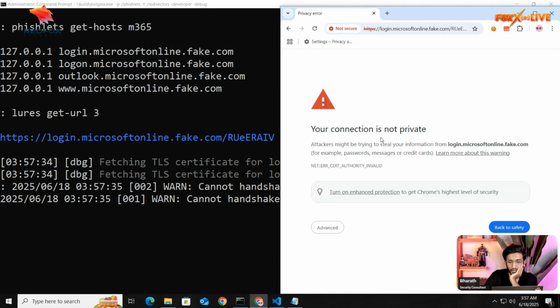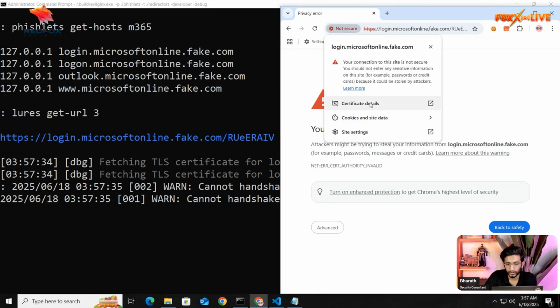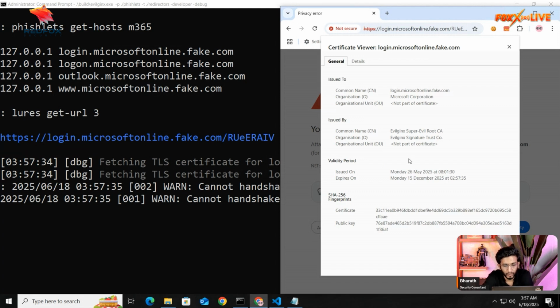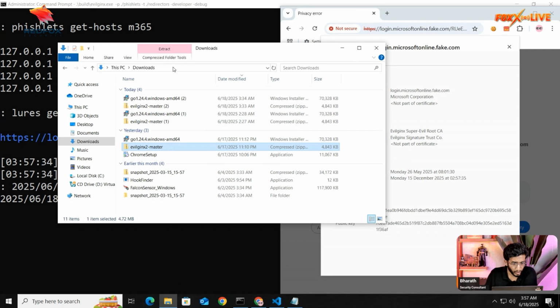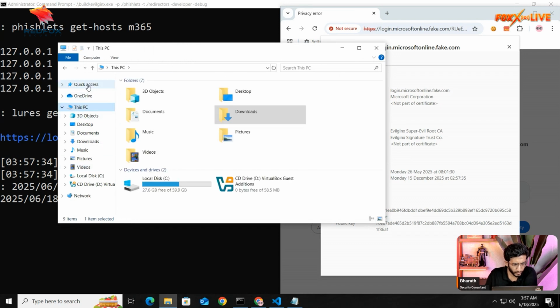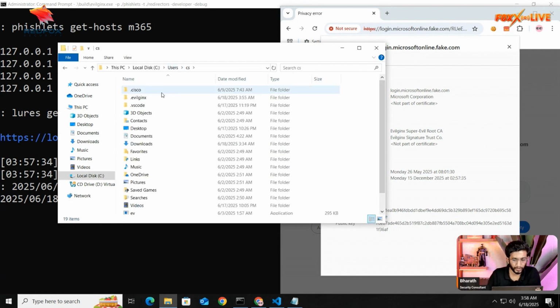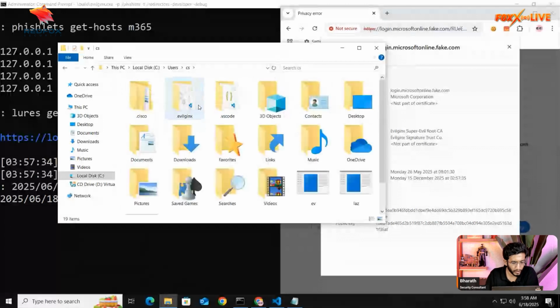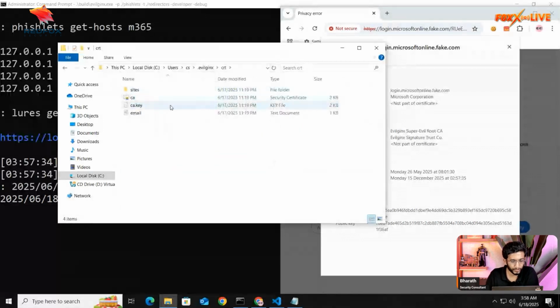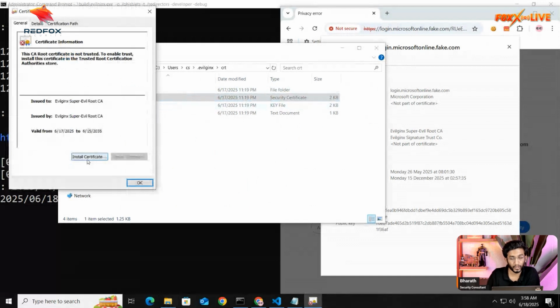See, your connection is not private. Let's see where this is coming from. Certificate. So this certificate is issued by Evilginx, which is not trusted by the browser. So what we can do is go to the user profile, %USERPROFILE%. Here we have evilginx, and a security certificate. We double click it. You can install the certificate from here.